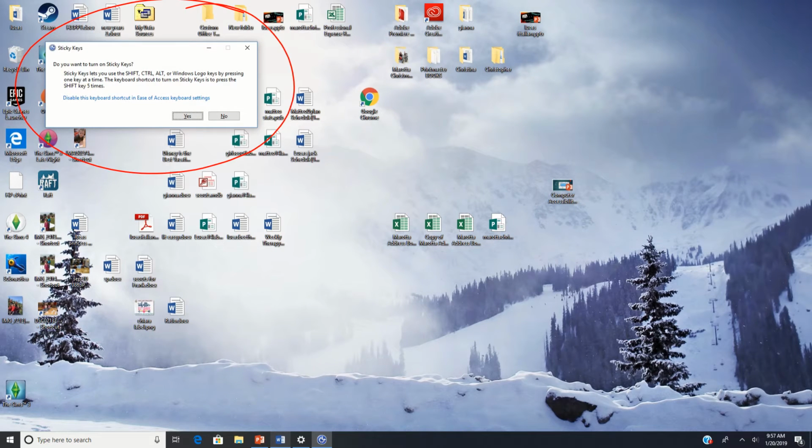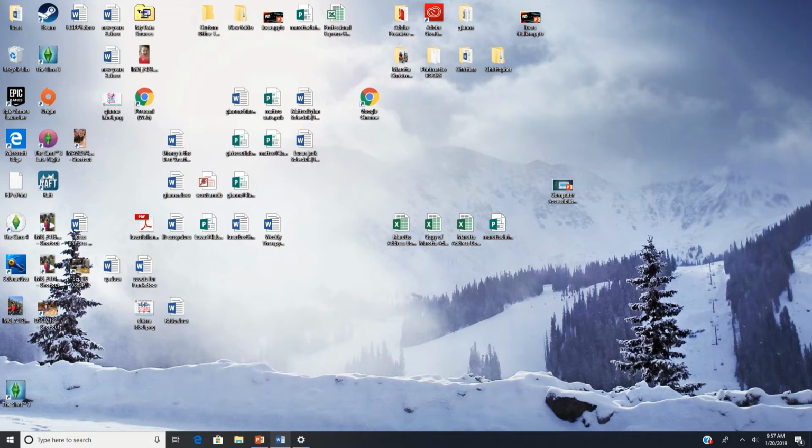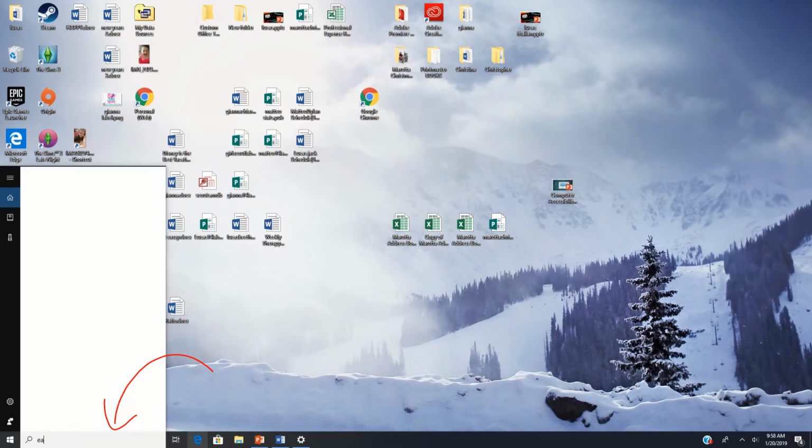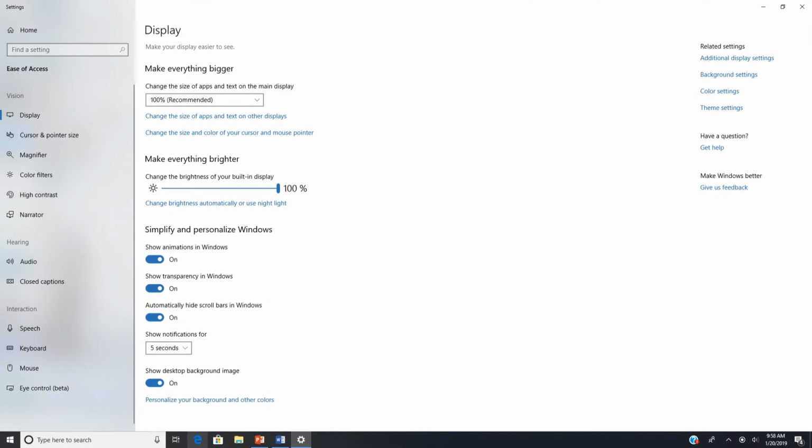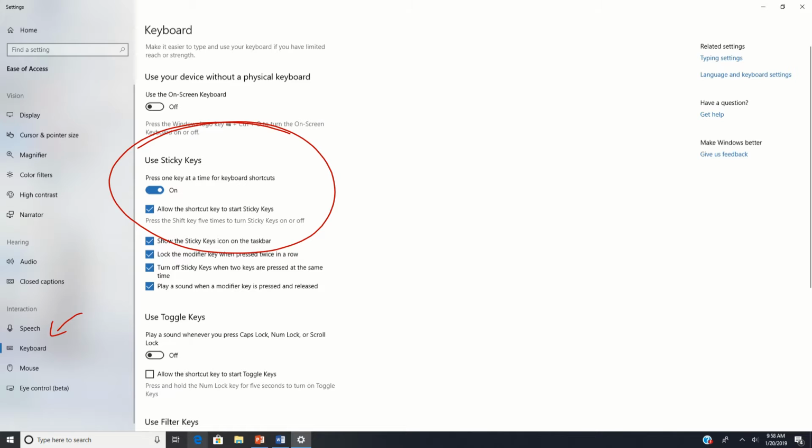When sticky keys is enabled, this menu bar will pop up that says, do you want to turn sticky keys on? And you could hit yes. You can also enable sticky keys by going to the Ease of Access Center, clicking on Interaction, Keyboard. Under Keyboard, it will say Use of Sticky Keys, turn it on or off. And in this section, you could also enable the shortcut key of using those Shift key 5 times to turn sticky keys on and off.